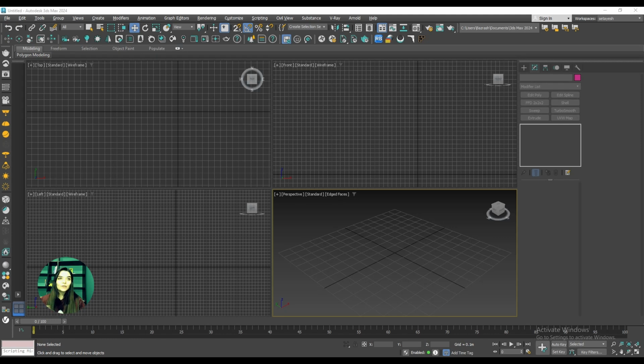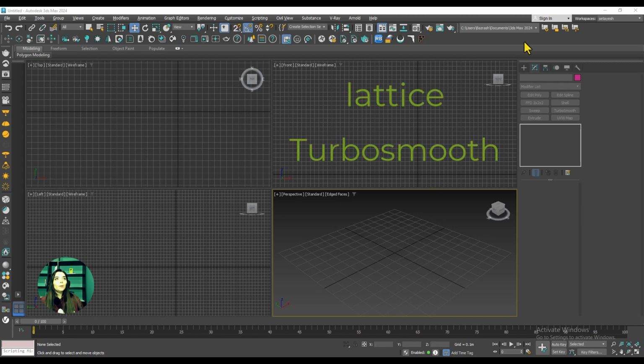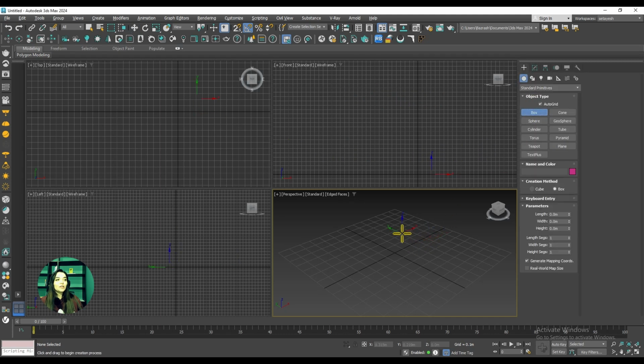In this session, I want to talk about subdivision modeling, box modeling, and some topology, and we want to talk about some modifiers like Lattice and TurboSmooth. So, let's start. First one, I want to talk about subdivision modeling or box modeling.